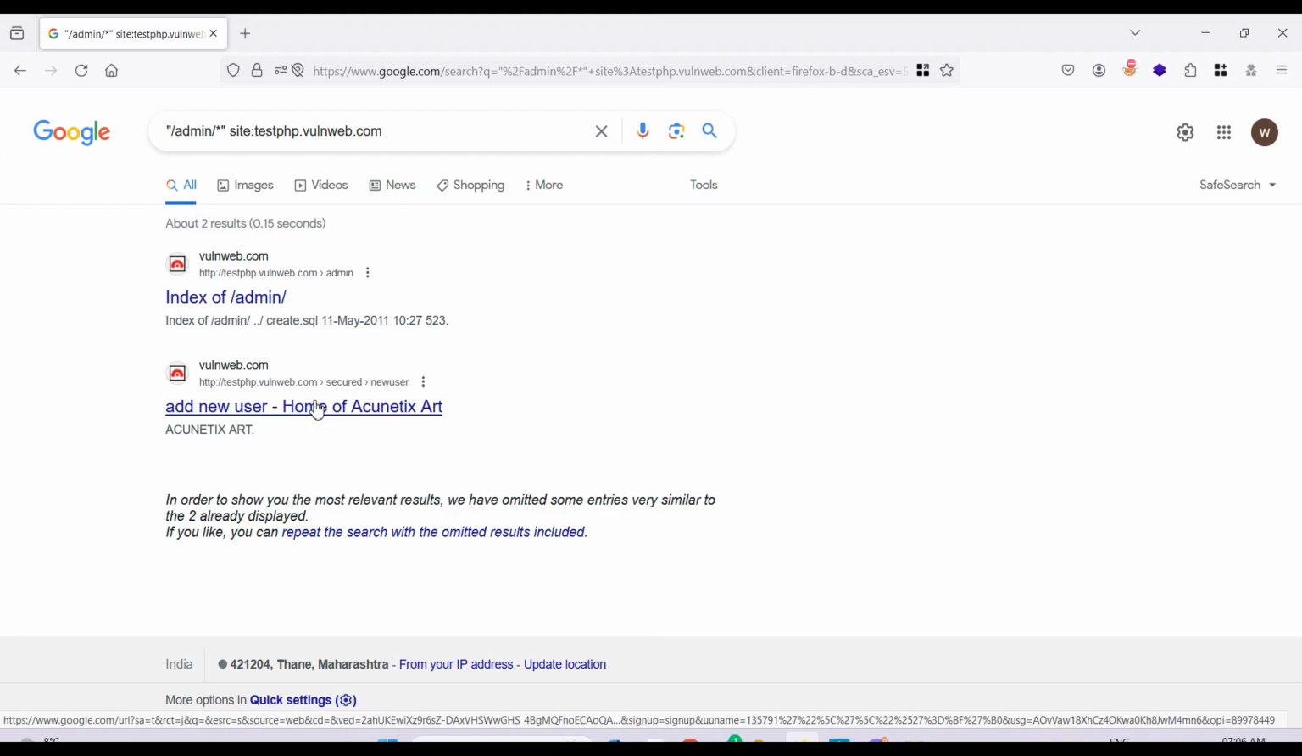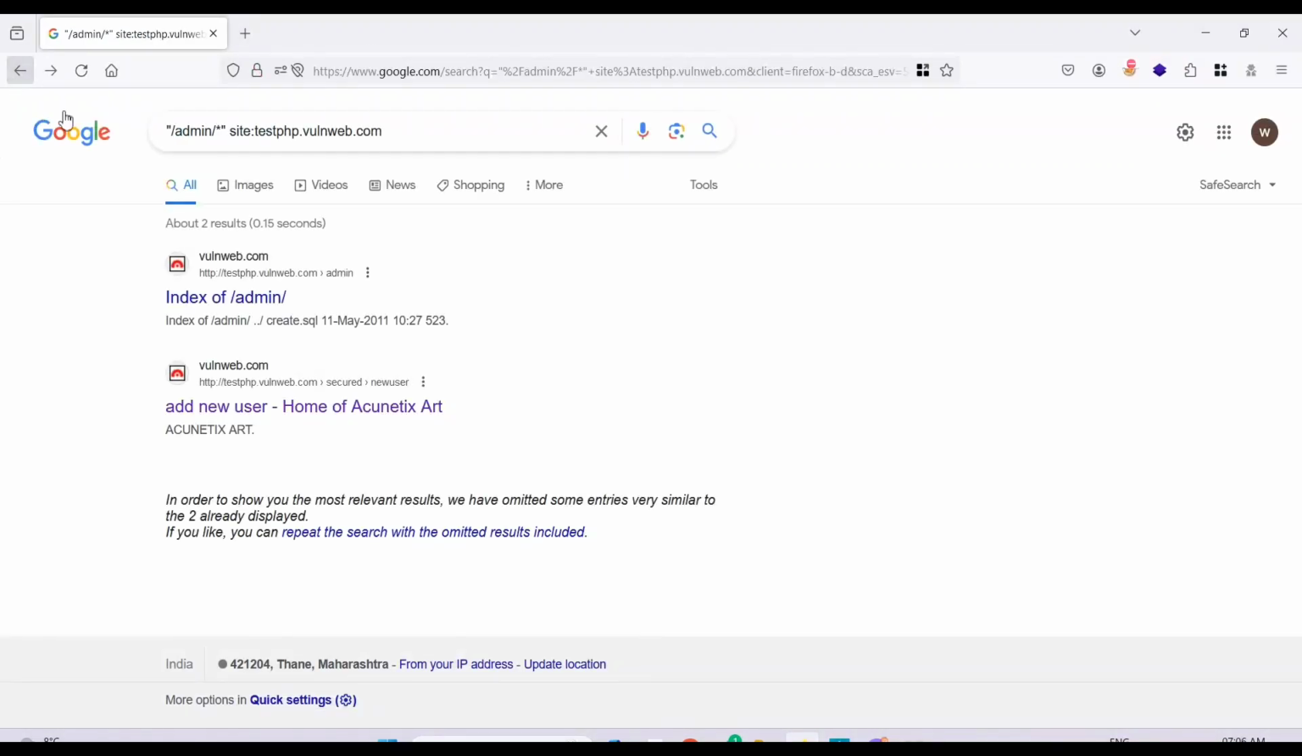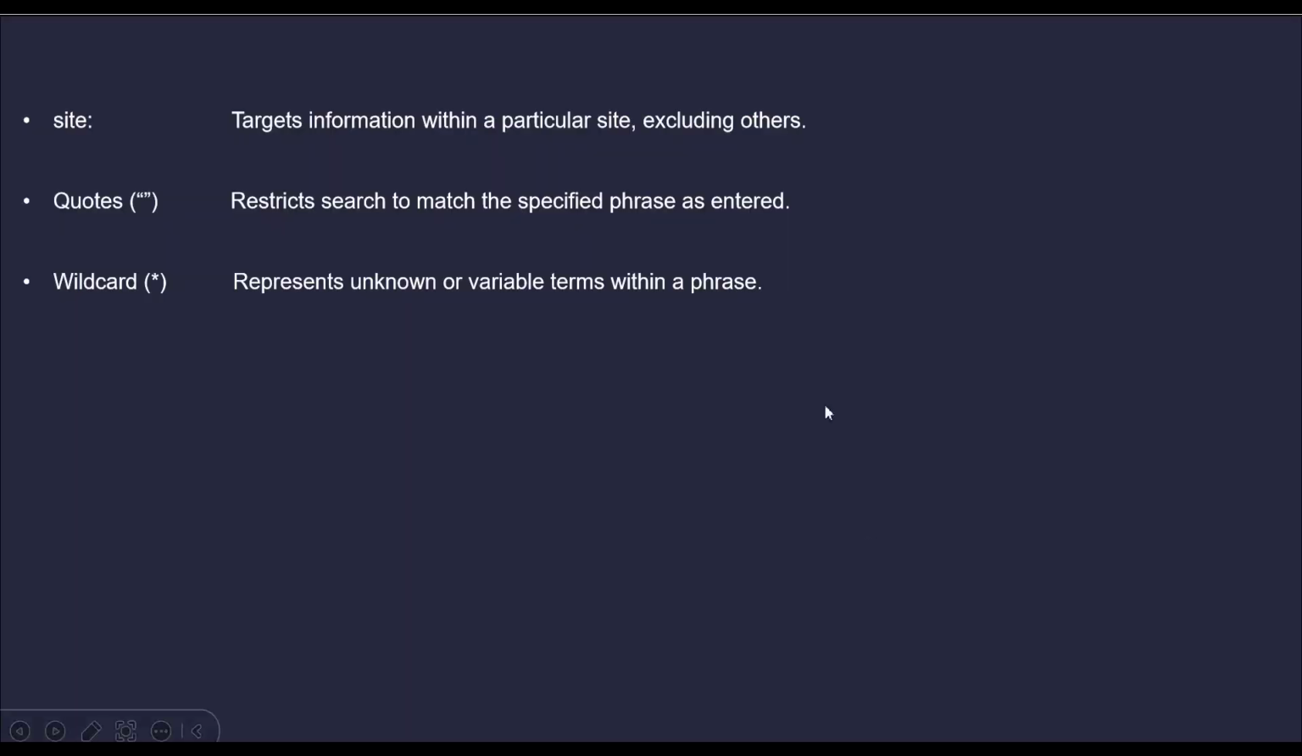This thing contains admin and something else, and as you can see, in the rest of the query there are lots of places where admin appears, so that's why it fetches it. So you can find anything that you don't know by using this asterisk. Let's move to the next operator, that is intitle.